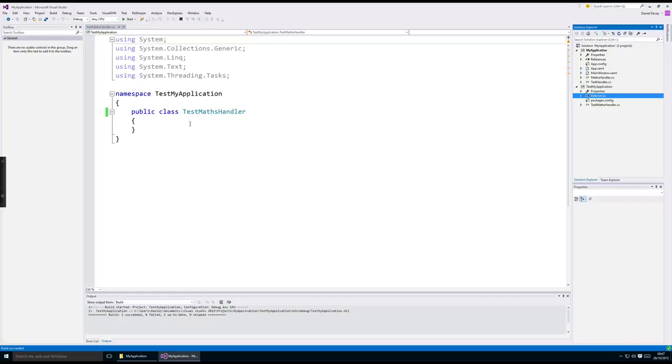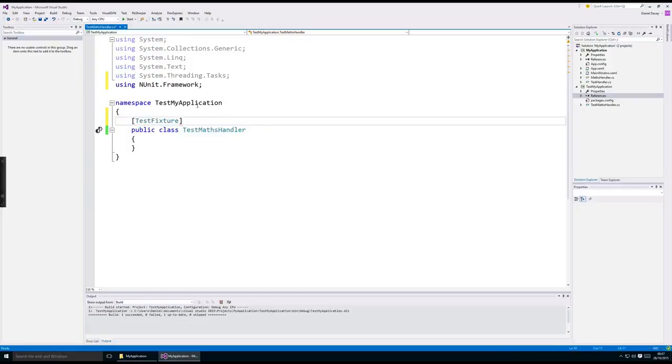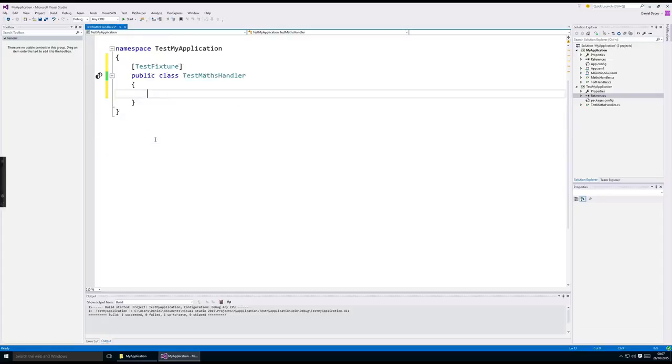First of all, with this class, the TestMathsHandler, I need to tell NUnit that this will in fact be a class specifically for tests for NUnit. So I'm going to add an attribute, and it's going to be called TestFixture, and this is part of the NUnit framework library. So when you add the TestFixture, you'll also have to add a using statement for NUnit.Framework.